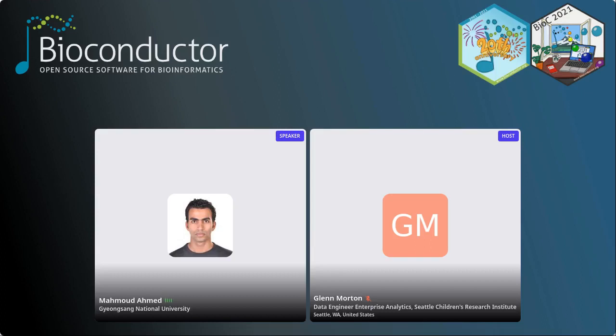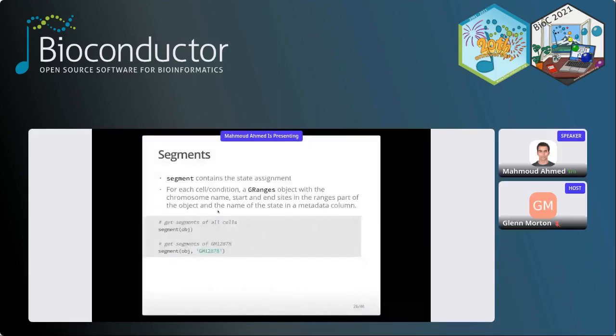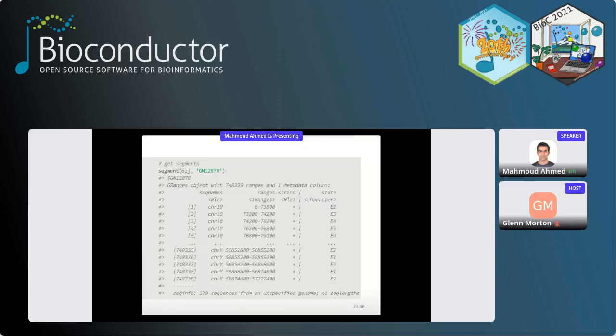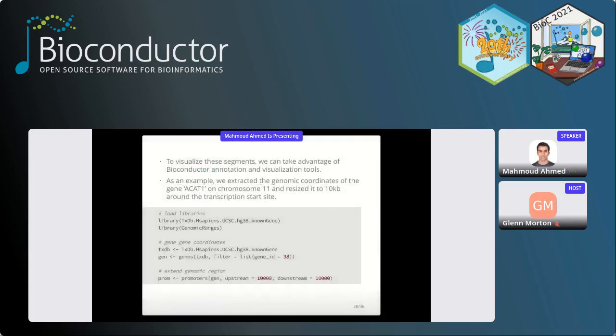Okay, so sorry, network issues again. So I guess we stopped here. The segments object, or the segment slot from the object, contains the state assignment, and it comes in the form of a list of lists of GRanges objects, each one for each cell or condition. If you call the accessor on the object, you get the full list. Or you can choose a particular cell line to show its segmentation. And this is how the output looks. You get the GRanges object with the chromosome name, the start and end sites, and then the state assignment.